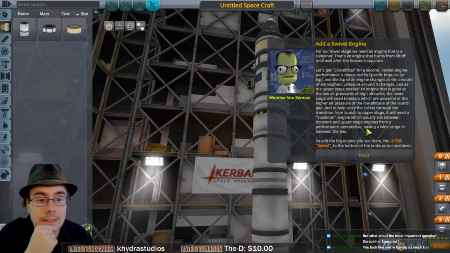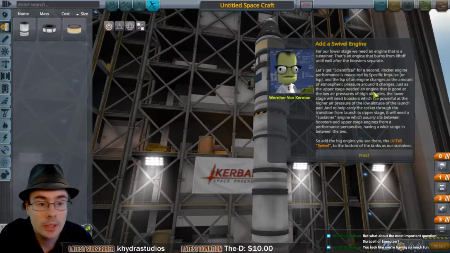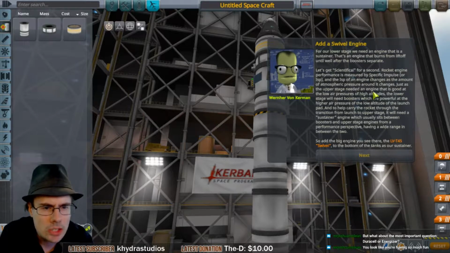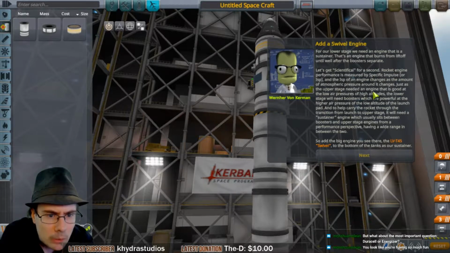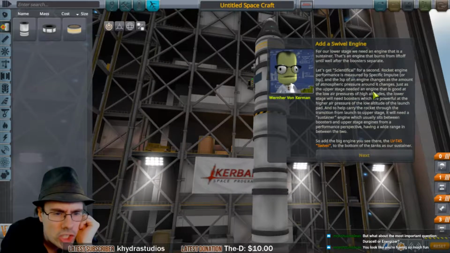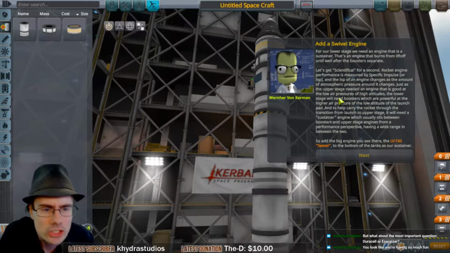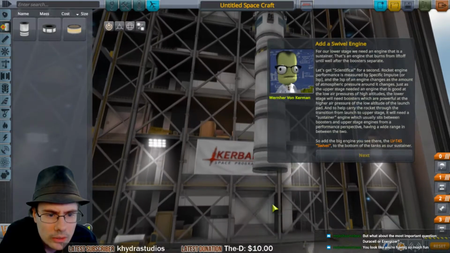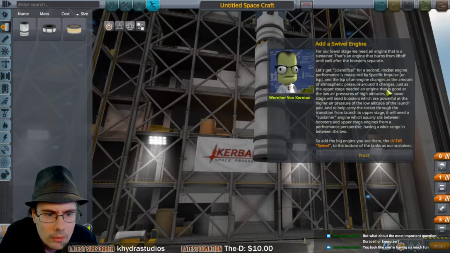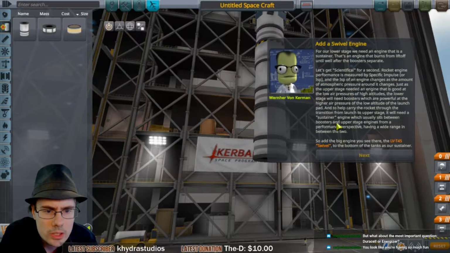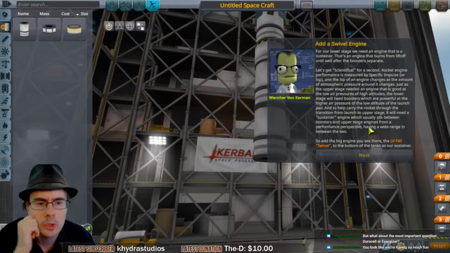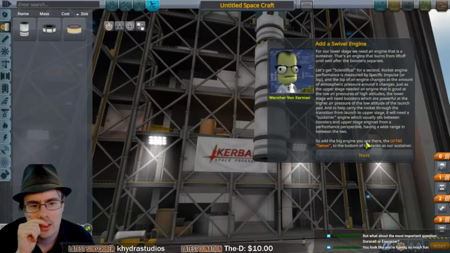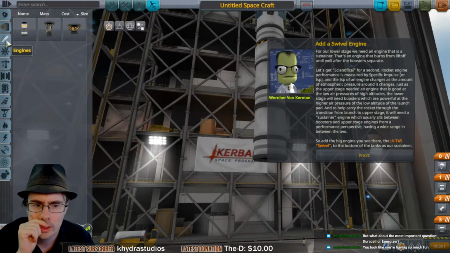Let's get scientific for a moment. Please, let's. Rocket engine performance is measured by specific impulse, or ISP, and the ISP of an engine changes as the amount of atmospheric pressure around it changes. What does that mean? So add the big engine at the bottom. You will need a sustainer engine which usually sits between the boosters and the upper stage. Okay, I'm sure you're right.